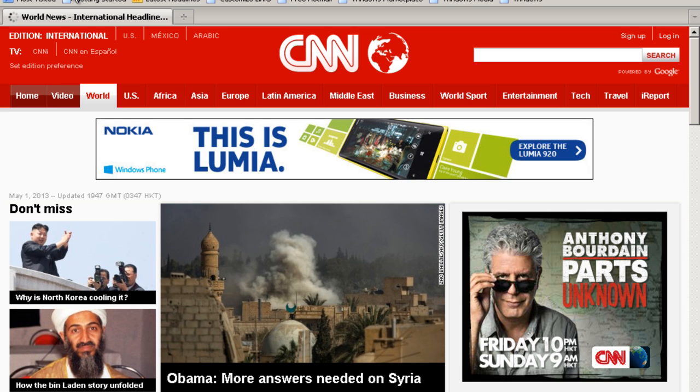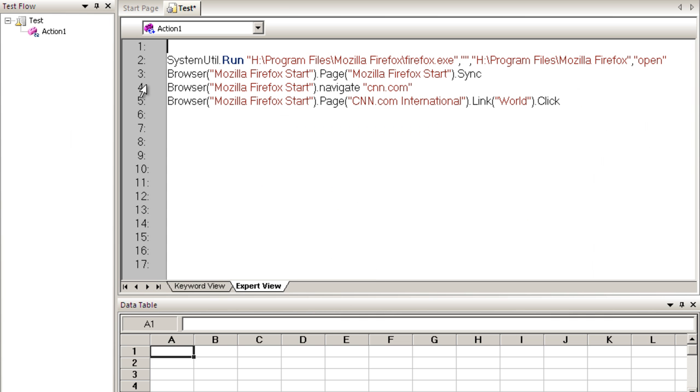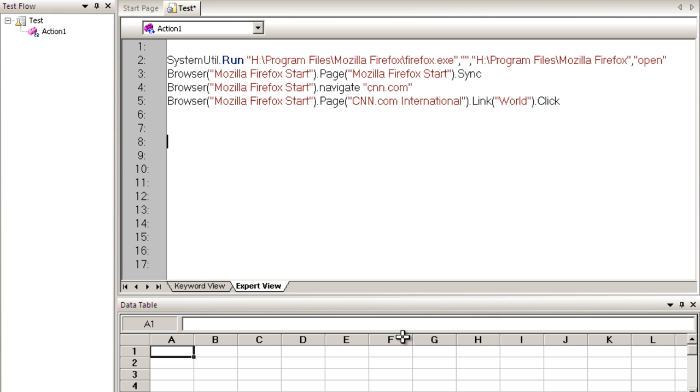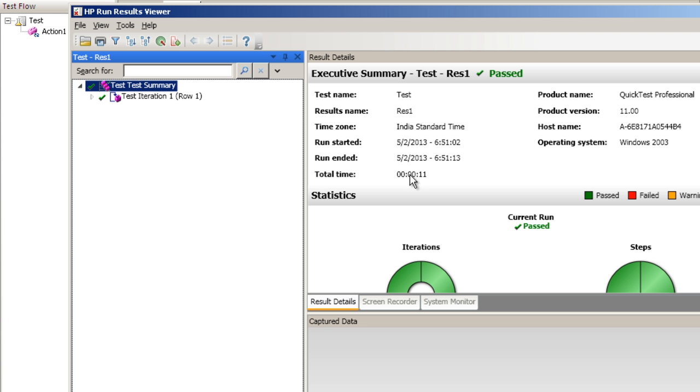Whatever I had done, it will repeat. So this is the run button which will run your script. Now, the record and run feature is there in all the tools. This feature is present in all the tools. Now when you run your script, you get a result as well.